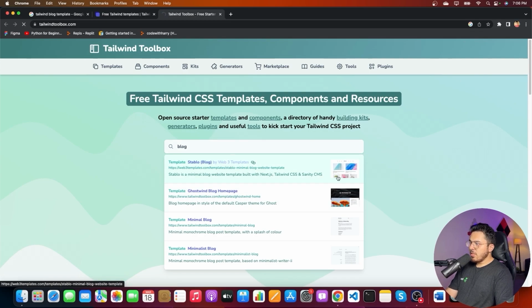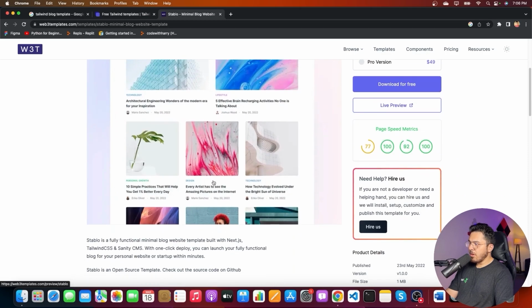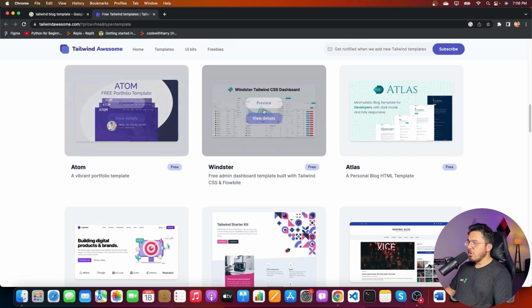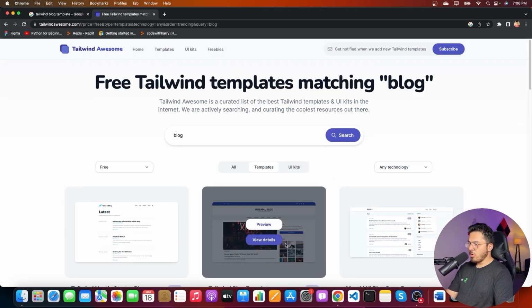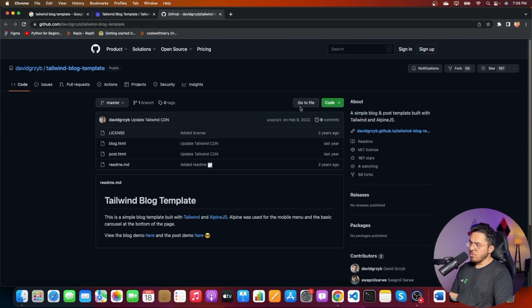So let me open this template and let me see if I can download it for free. So there is a template called Tableau. I just want to show you how to search for free templates. This is a portfolio template. Let me write blog here. Okay, so this is a template which I just found. Let me click on view details. Let me get the template and let me download it. Okay, so this looks pretty promising.